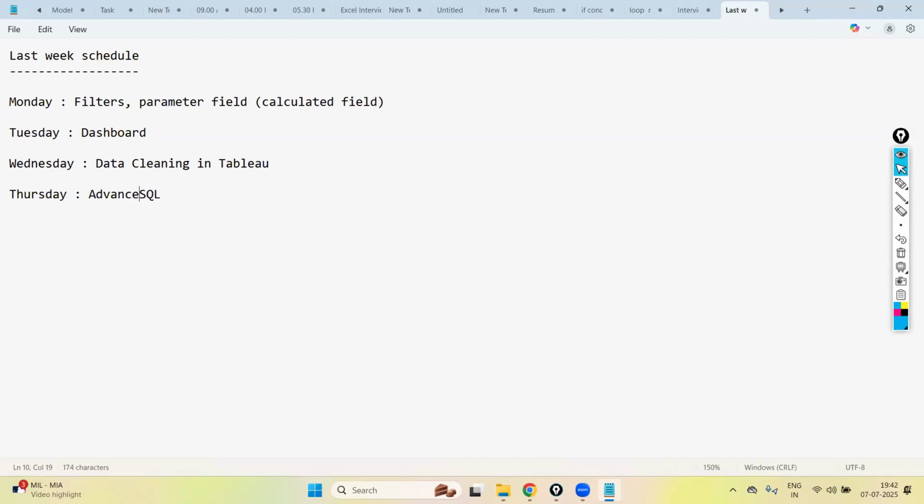What are the advanced topics which are not related to the data analyst role? Basically, data cleaning we are not going to do in SQL. Directly we'll extract the raw data, and we'll do the data cleaning either in Tableau, Power BI, or Python. Generally, we'll not do the data cleaning in SQL.